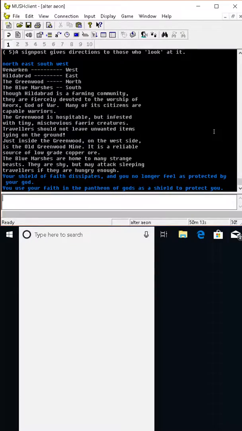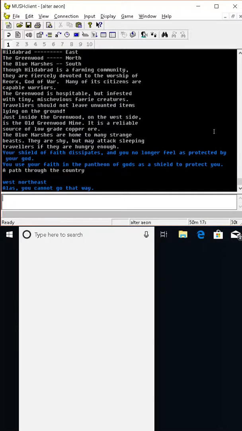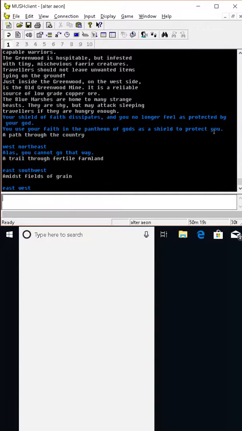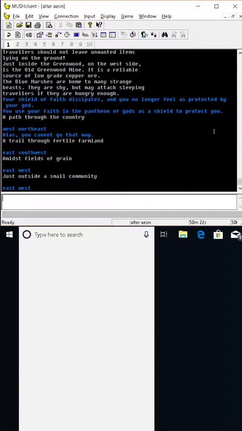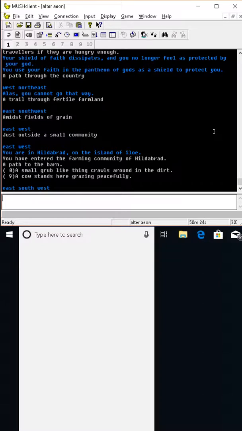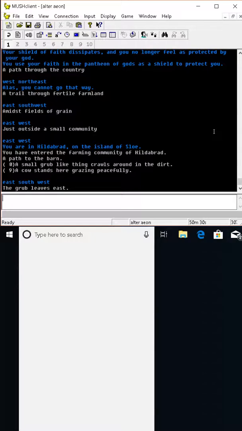Your shield of faith dissipates, and you no longer feel as protected by your god. A path through the country, west-northeast. A trail through fertile farmland, east-southwest. Amidst fields of grain. Just outside a small community. You are in Hildebrand, on the island of Slow. You have entered the farming community of Hildebrand. A path to the barn. A small grub-like thing crawls around in the dirt. A cow stands here grazing peacefully. The grub leaves east. Inside the barn.